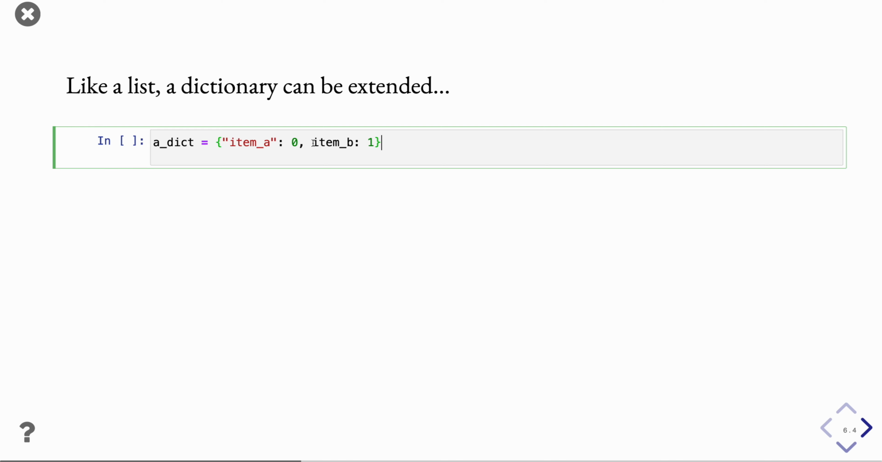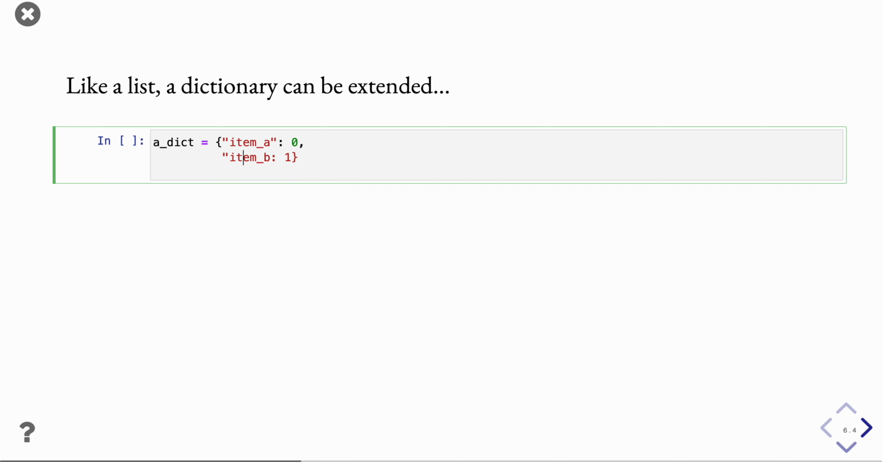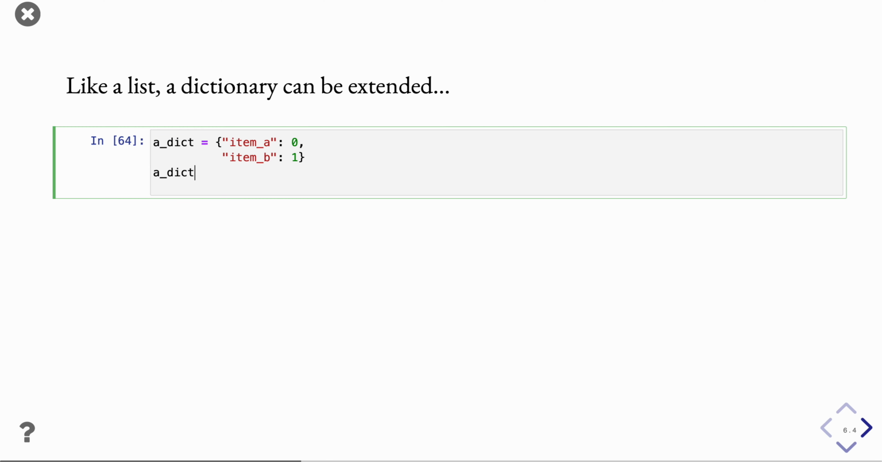So I have this dictionary, okay? I have item A and item B. At the beginning item A's value is 0, but for whatever reason I want to override that value. So I was just writing something like item A equal to 5. It could have been whatever. Could have been item A equal to true.